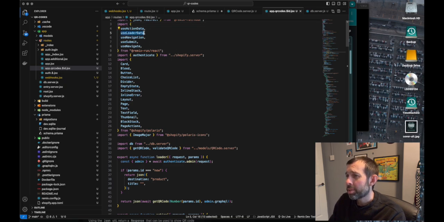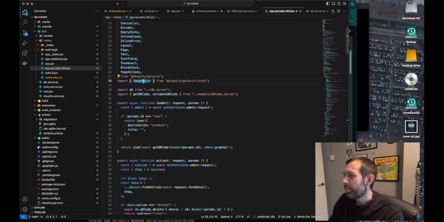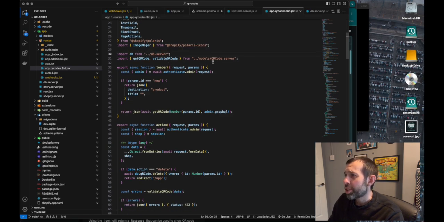Use loader data, of course, we saw earlier. We're importing authenticate from Shopify.server, which is a way of making sure this user is definitely logged into the admin. Then we're importing a load of these Polaris components I was talking about. So these are ways of laying out your app nice and easily in a style that matches the Shopify admin. Then we're importing an image called image major from Polaris icons, which we installed earlier. We're importing this DB from db.server, which, if you remember, is our Prisma helper. And then from this model we just created, the qrcode.server, we're importing our getQRCode function and our validate QR code function.